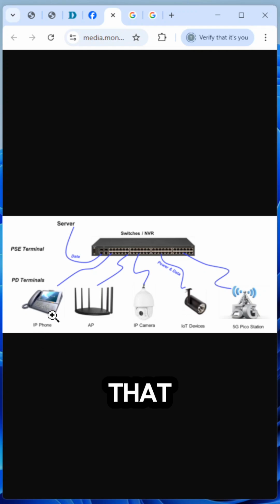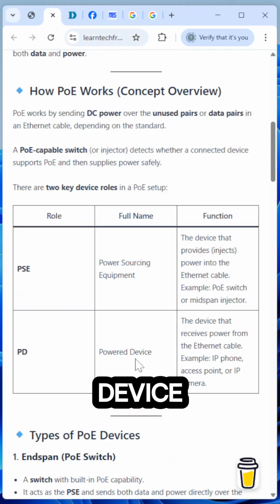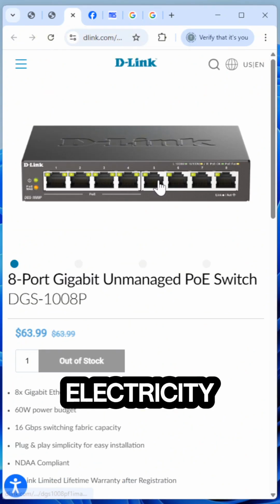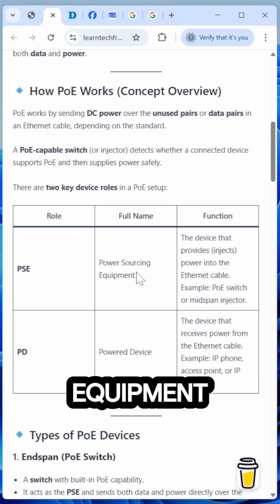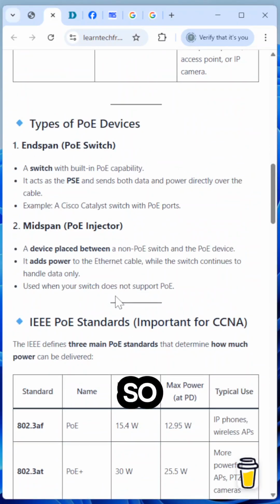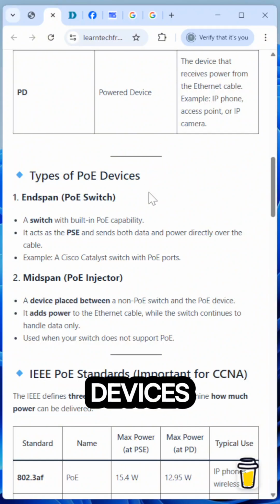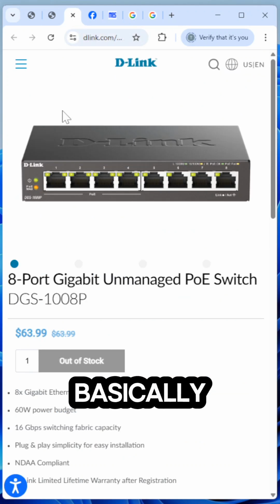So a telephone that receives the power is a PD, powered device, and the one that provides the electricity to those devices is called PSE, power sourcing equipment. That's it, very simple. So there are two types of PoE devices: end-span, the PoE switch, or mid-span, the PoE injector. So what an end-span PoE switch is, basically, this is a PoE switch.